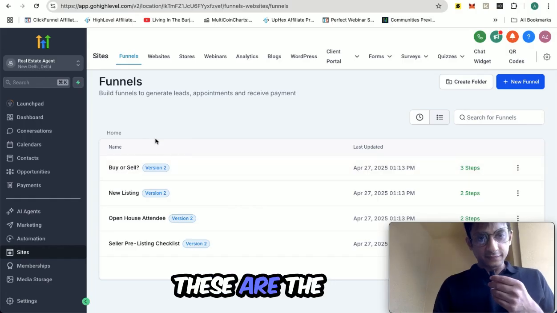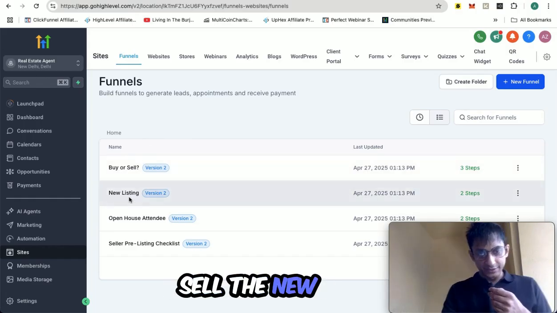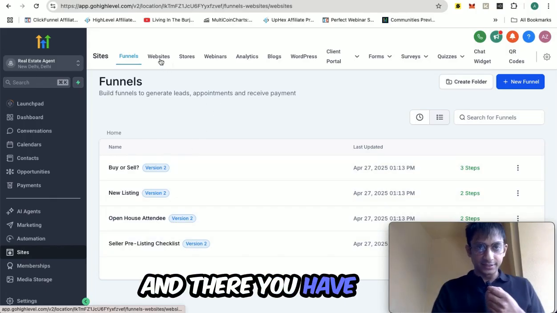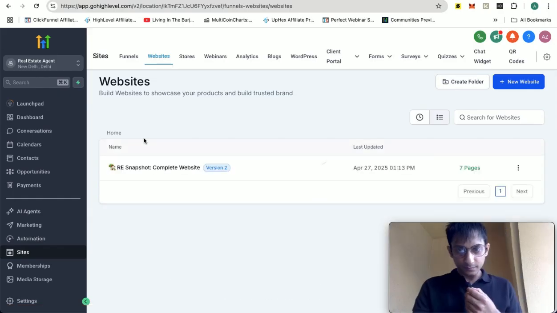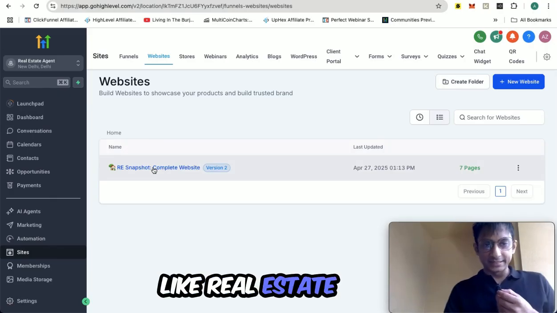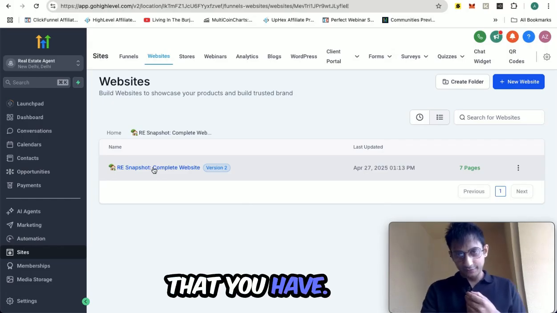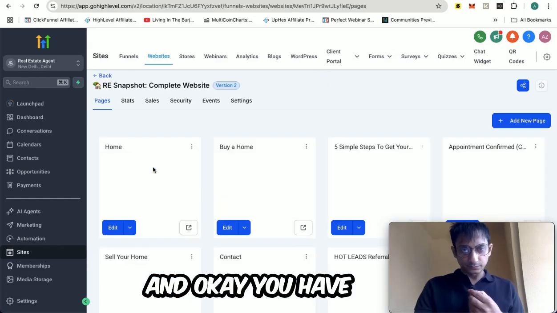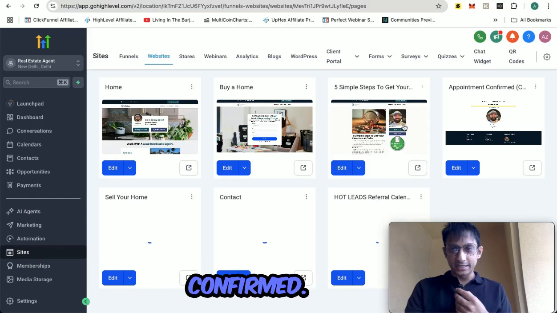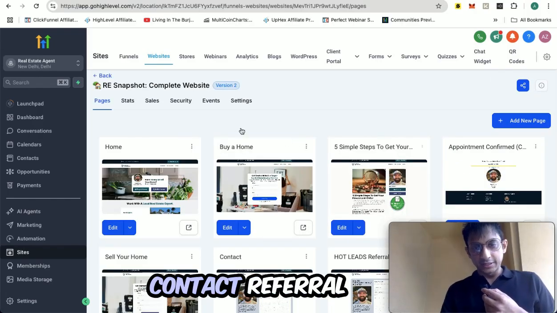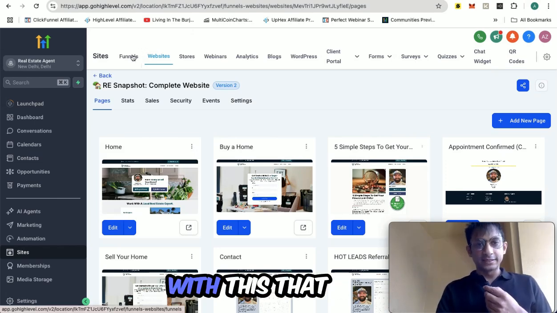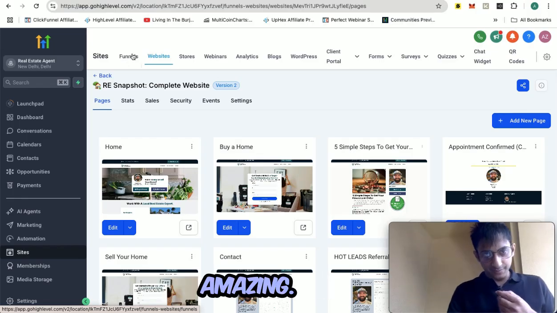Basically, these are the funnels, as you can see: buy or sell, the new listing, open house attendee, seller, pre-listing checklist. And there you have the websites. This is the real estate complete website. This is a 7-page website that you have: the home page, buy page, 5 simple services to get, appointment confirmed, sell your home, contact, referral leads. And similarly, the other snapshot for real estate that you're going to get along with this is also amazing.